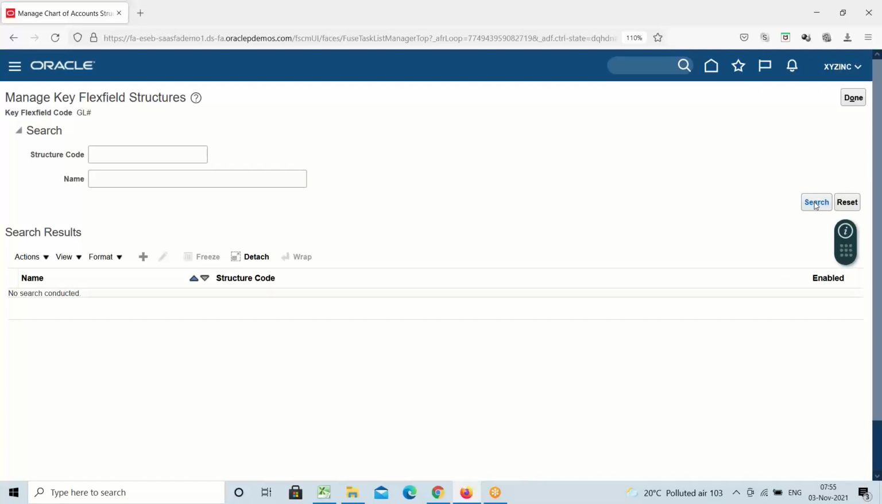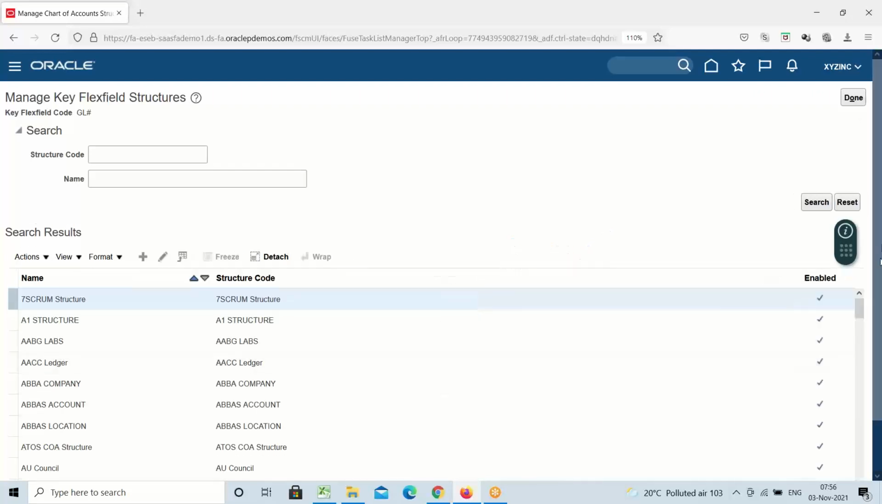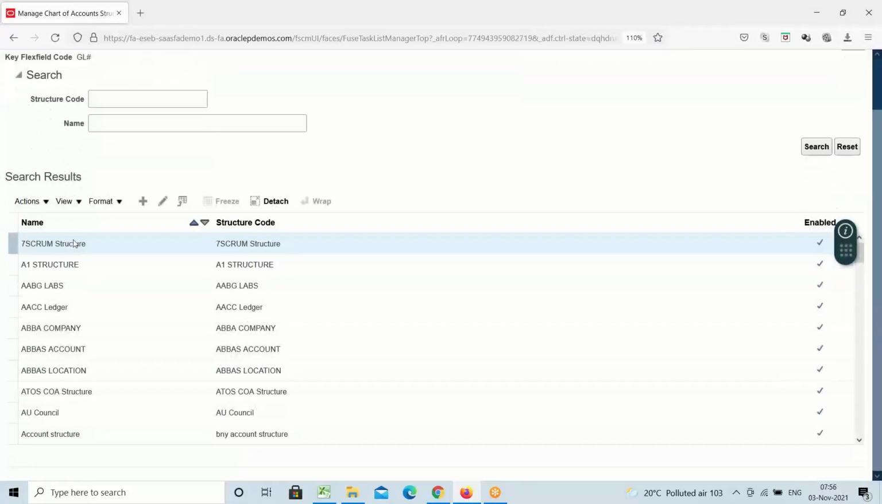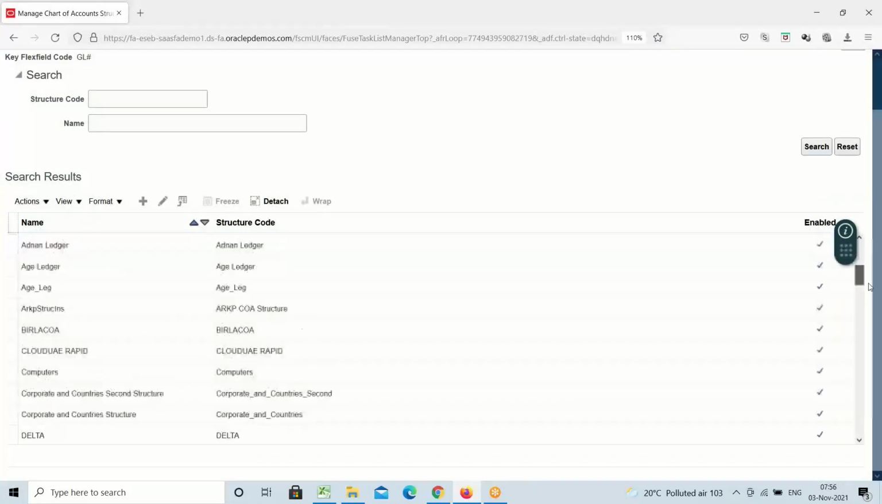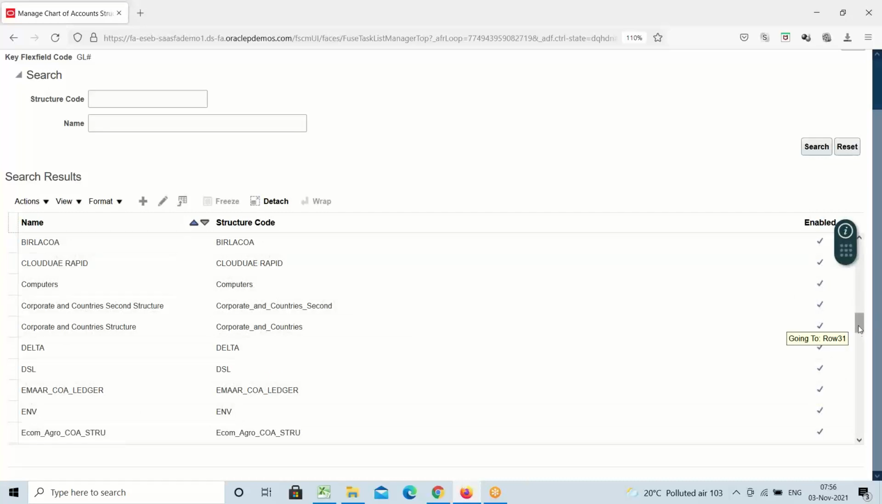This is a Vision instance. You can find the sample data. We all are practicing, we are all testing, so there will be a lot of sample data. There will be many chart of account structures already created in this environment. But when it comes to the client, it would be empty, even if you click on search. Click on search here, and you can find many chart of account structures because this is a Vision instance. See, all are different structures which are already created in this environment.